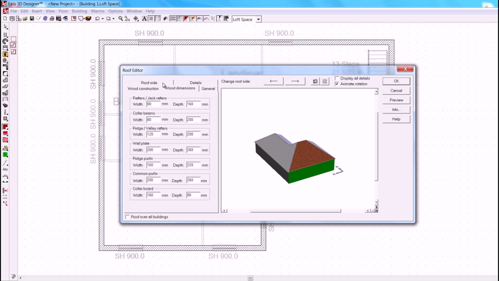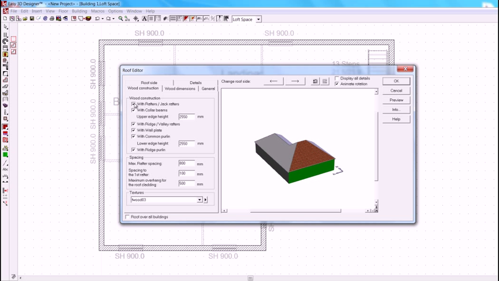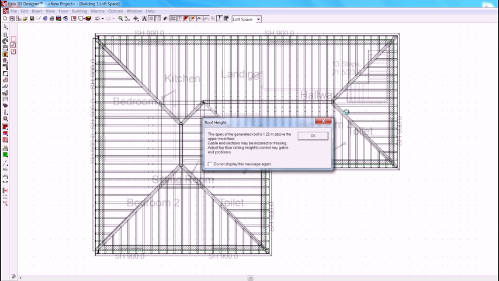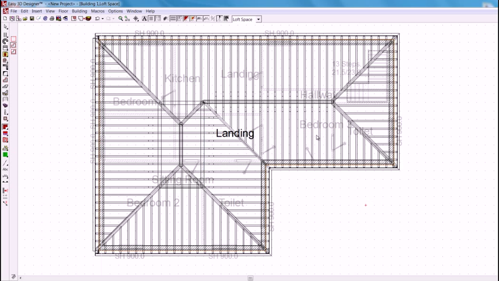For example, in the Wood Dimensions tab, I can alter any dimension. In Wood Construction, I can choose elements of the roof I wish to include in this drawing and type in my desired rafter spacing. In the Details tab, I can select whether I want to have guttering or eaves on my roof and select a type of fascia. Once I'm happy with my settings, I just press OK, and the roof has been drawn.